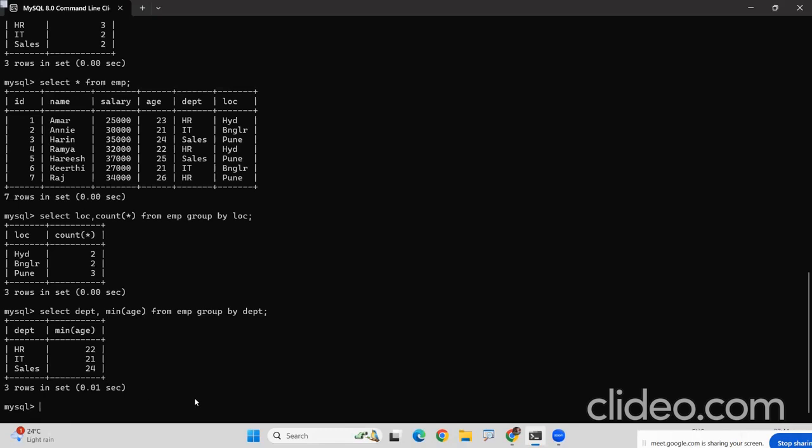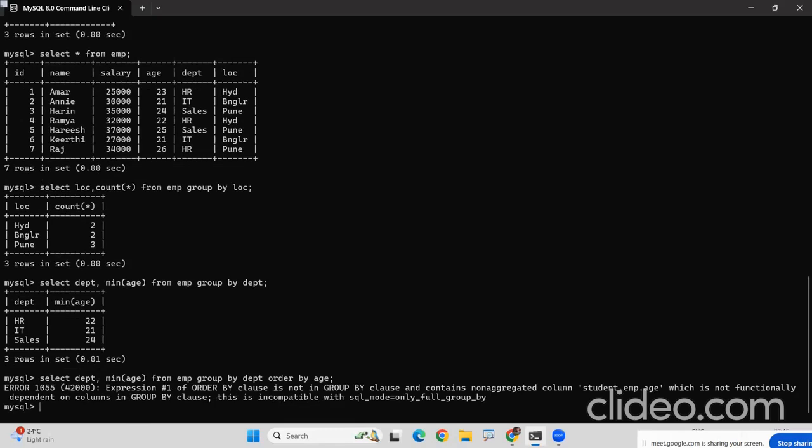Now, whenever we are using group by, having is there, and group by you can use, and parallelly order by we can also use. Group by we can use, order by also we can use. Here in this case, the minimum age in the HR department is 24. Here it is again order by. Suppose you write age, what is it giving? Group by clause depends on columns in the group by clause. This is an incompatible SQL connection.